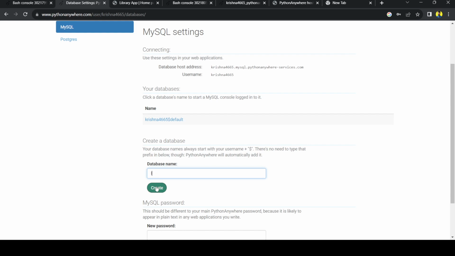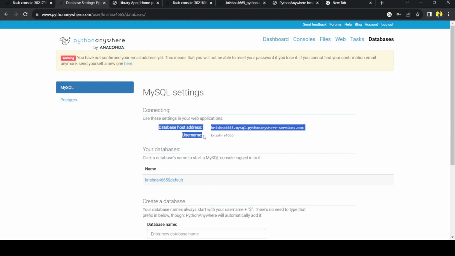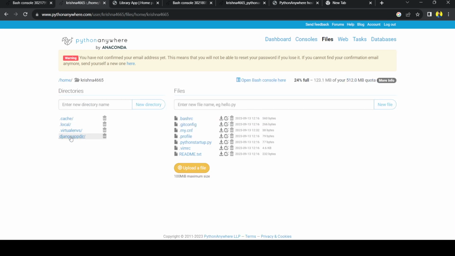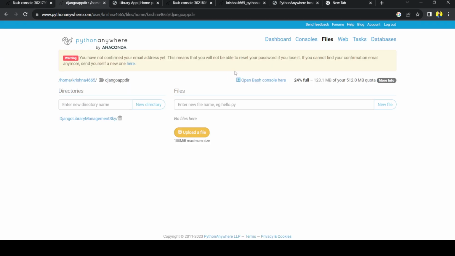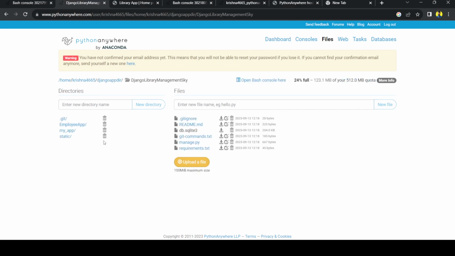Now the next step is to connect our database, like connect this MySQL database with our Django application. So we have to change the database configuration in our settings.py file. There will be two approaches. You can go through this files section, or you can go through this console as well. Whichever you prefer, you can follow. I'm going to use this way because maybe some of you are not familiar with the steps, so I will try to do it as simply as possible.